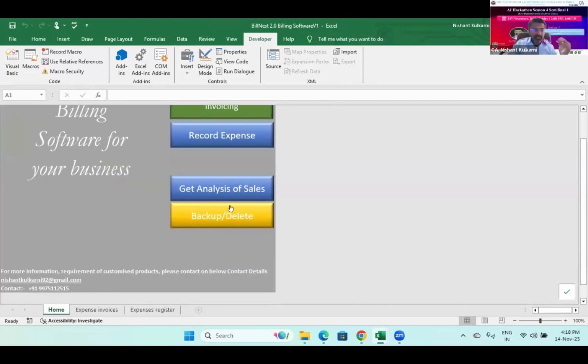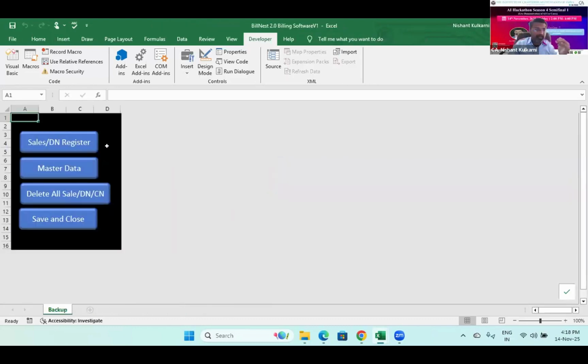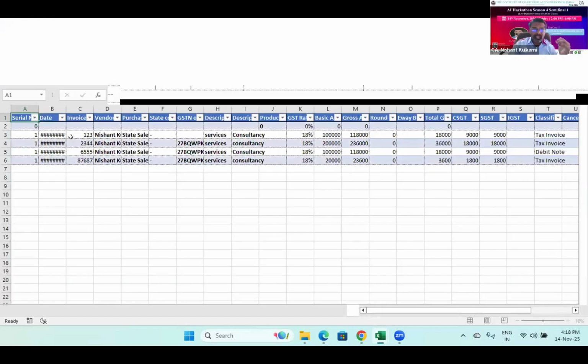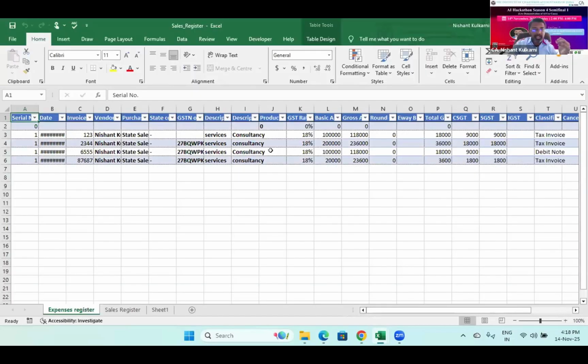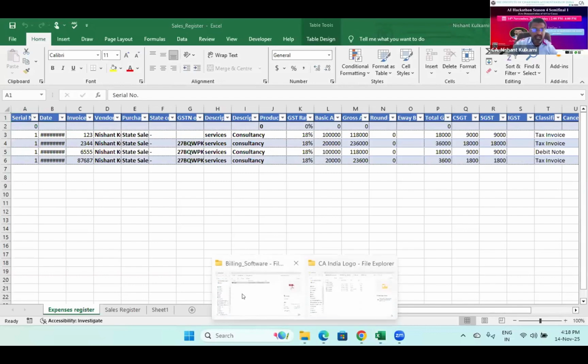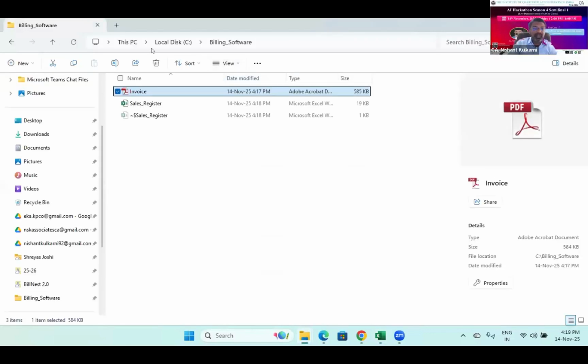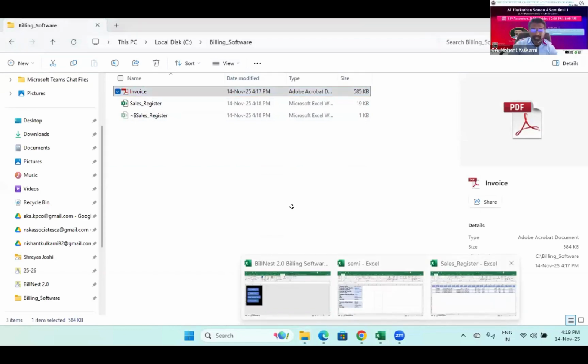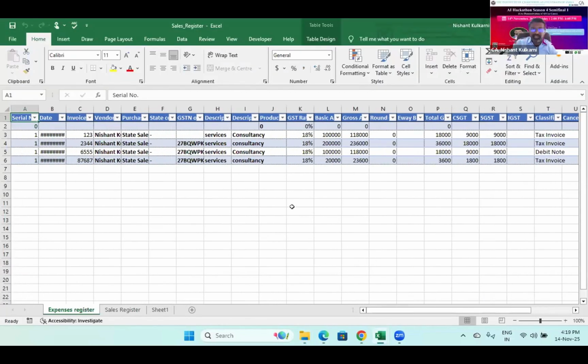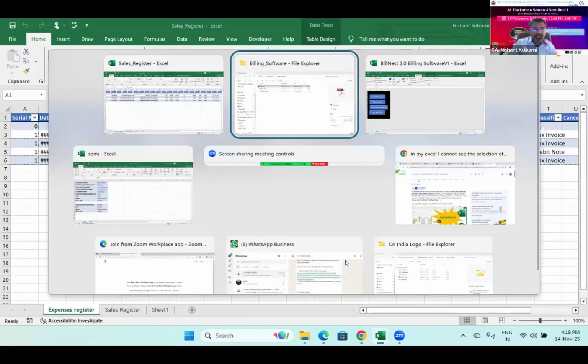And this is a backup facility I have given. The client can just generate this sales register. It will come out, and it will be saved automatically here, in path C, billing register, sales register. So this is saved, and every month the client can send you this, so that you can file your GST filings. So this is my utility.